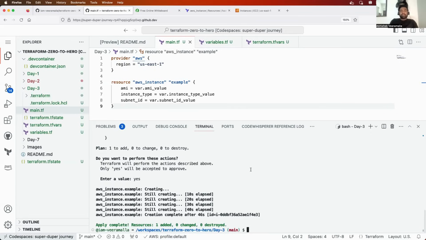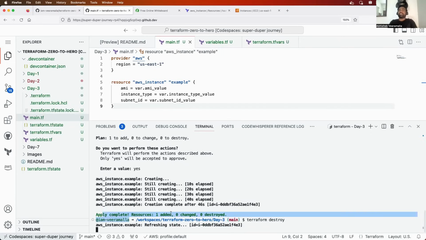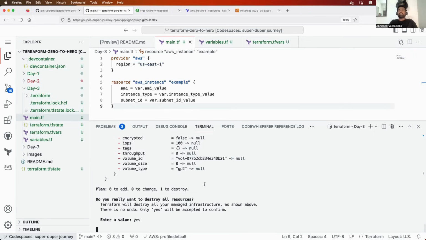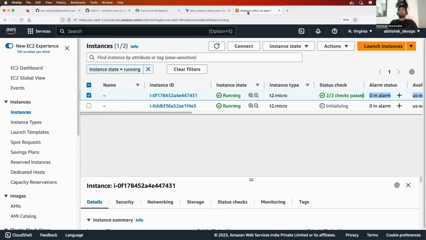Let's see that again. What I'll do is I will destroy this particular project, and I will add an output field, and I will show you how, instead of just saying apply complete, one resource added, you can also get the information of the resource that is created. So it is asking to delete. I'll give the permission to delete, right? It is deleting this particular instance, the one ending in 0dd.